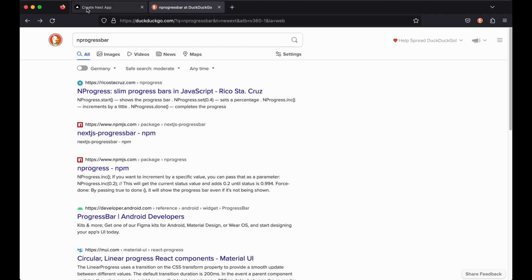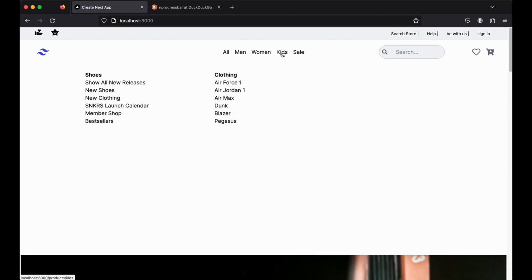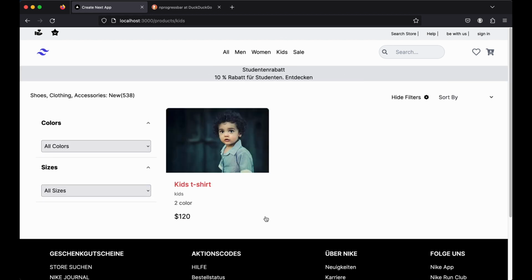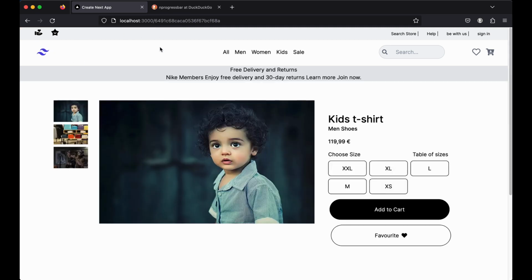So for that, let me show you how I did this. Now if, for example, I go to the kids category, and here let me click on this kid. Now as you see, the loading is here and also something is progressing.